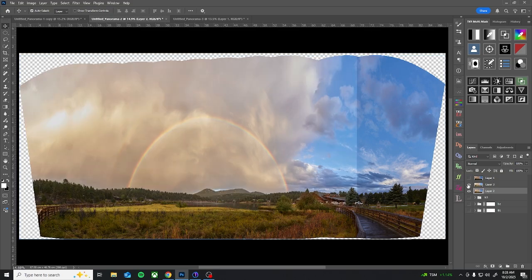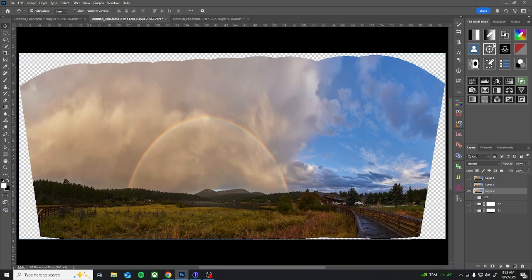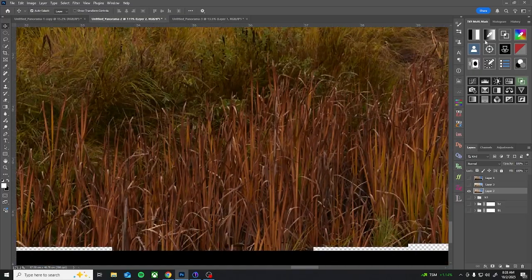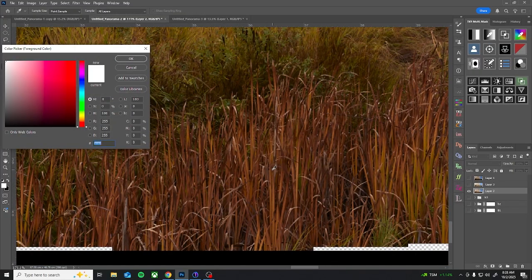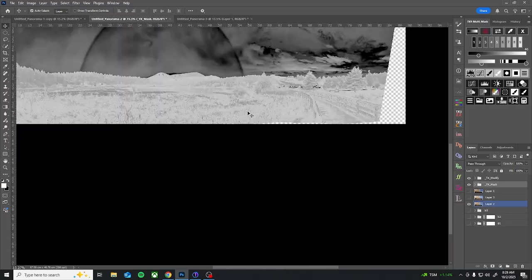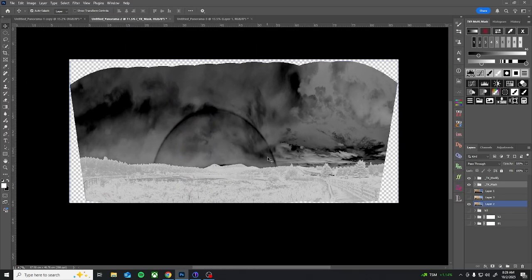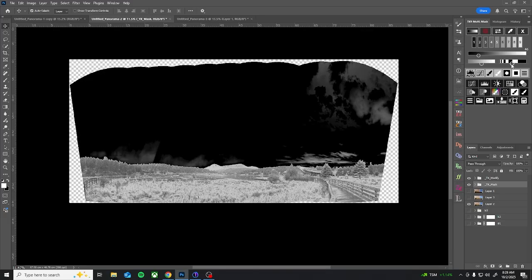So what we're going to do is zoom in. This is where luminosity masks come in handy because we can be very precise and exact, right? Now, what we're looking at is a mask. White is to reveal, black is to conceal. And so let's go ahead and refine this mask.